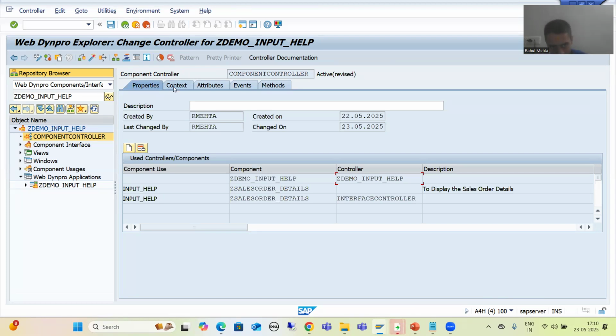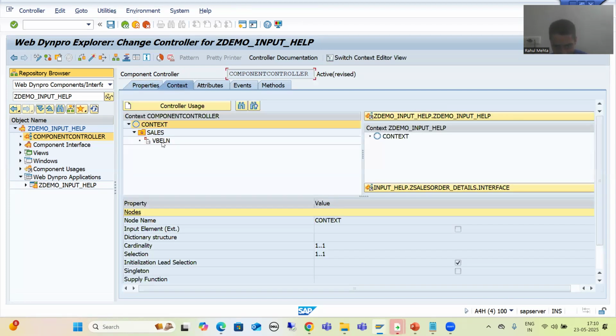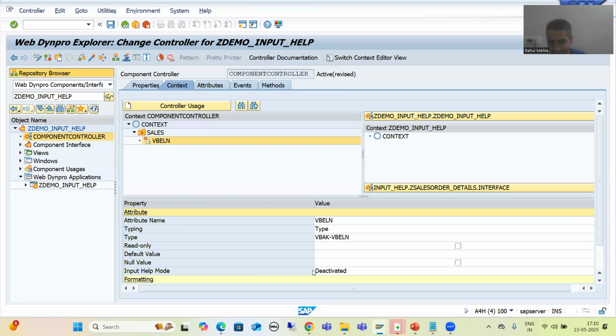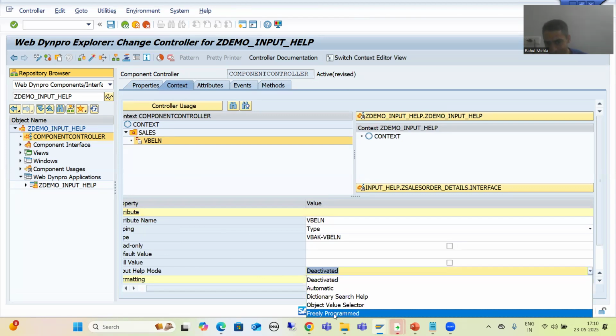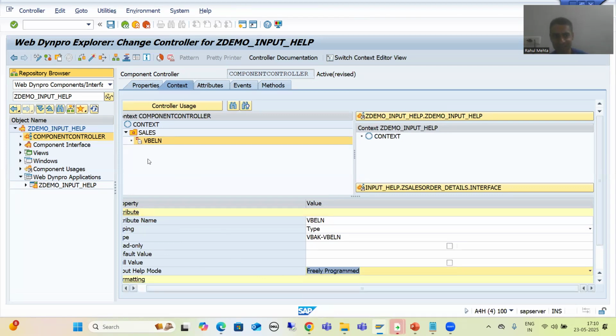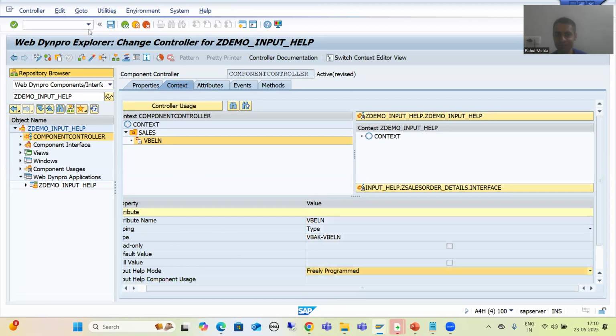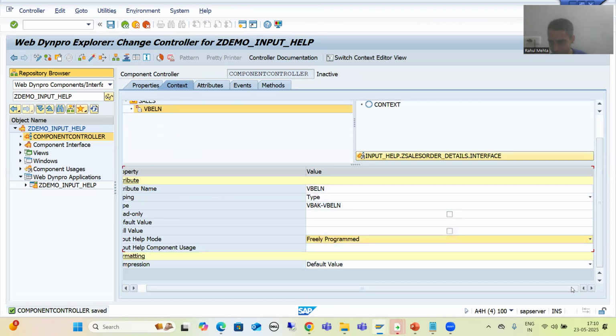Now I will go to context. It's very easy now. This is our attribute. Now, rather than deactivated, what do we need to choose? We need to choose freely programmed. I will go for save and it will automatically show you. We just need to choose.